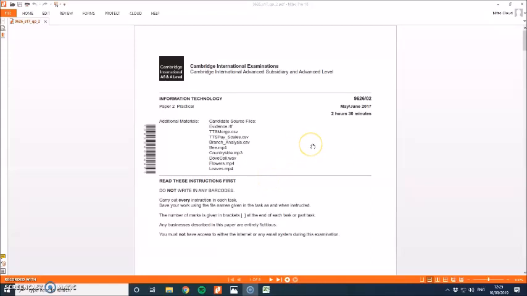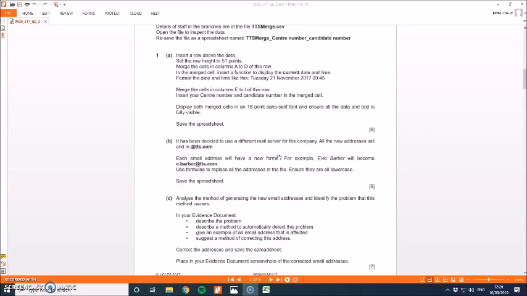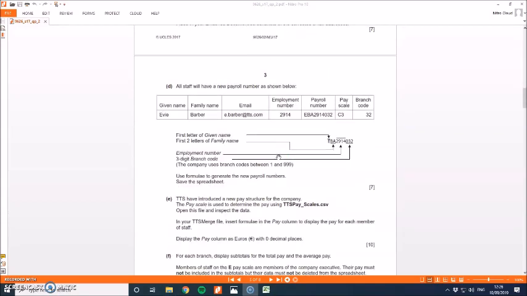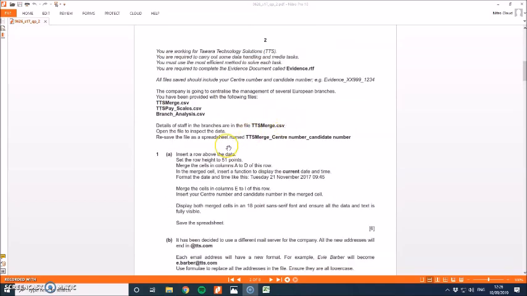Okay, so this is for 962602, May, June 2017, and in this first part I'm going to be doing 1A, B, C and D. It's largely just text-based and a little bit of formatting, and there might be some formatting for the dates and time that you've not used before. Let's get to it. So for 1A, you need to open up ttsmerge.csv.